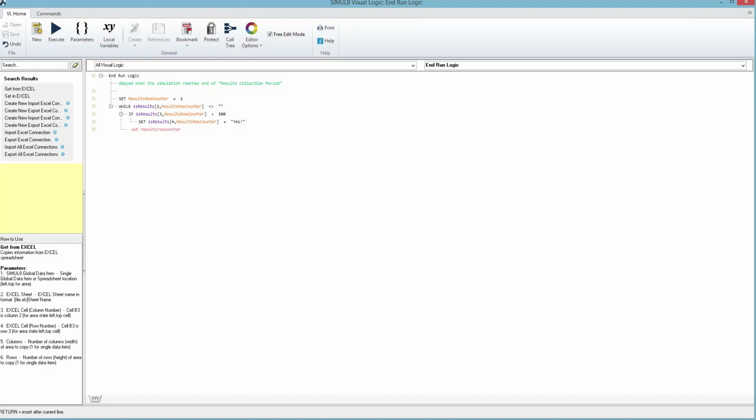I'm just going to type in set results row counter equal to results row counter plus 1. So what we're saying here is whatever the value is at the moment, we're going to add 1 to it. So let's say results row counter was 3. We're going to add 1 to it, which is going to give us results row counter 4.